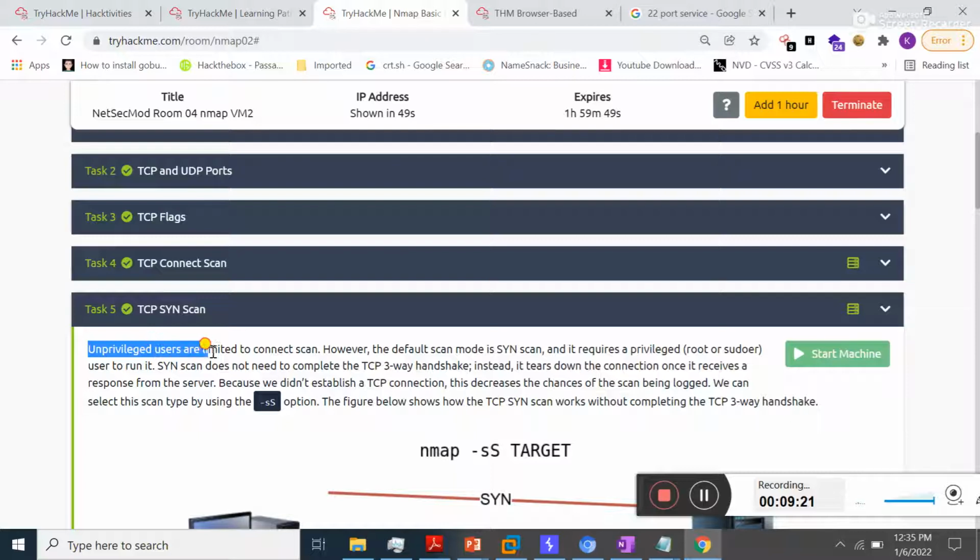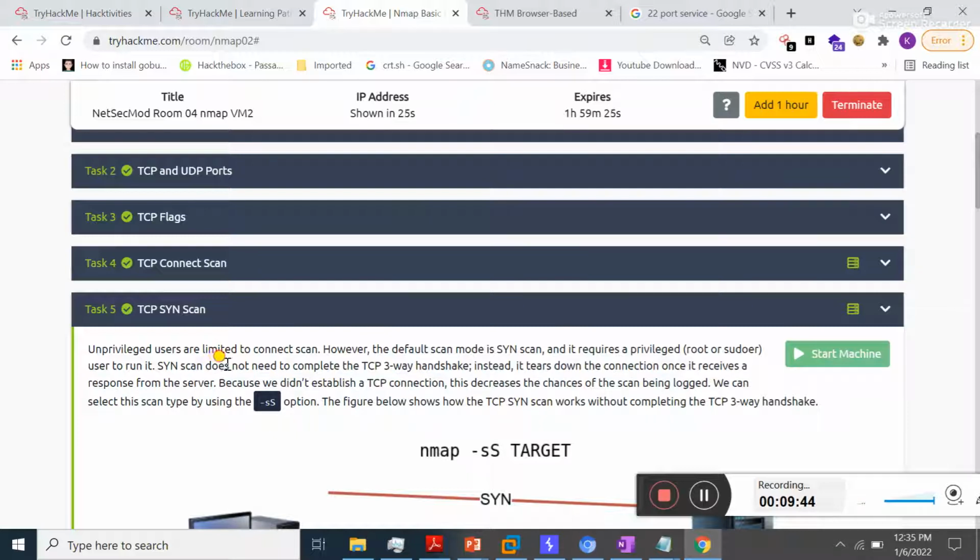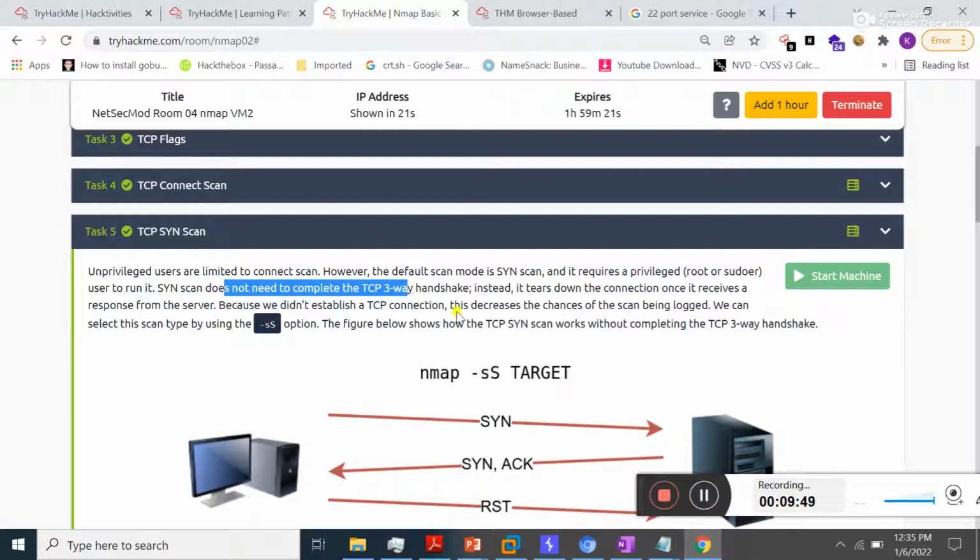Unprivileged users are limited to connect scan. However, the default scan mode is SYN scan. Remember that the default scan mode is SYN scan, and it requires a privileged user, the root user, to run it. SYN scan does not need to complete the TCP three-way handshake. Instead, it tears down the connection once it receives a response from the server. Okay guys, basically there is no three-way handshake in SYN scan. You can use this switch for SYN scan.